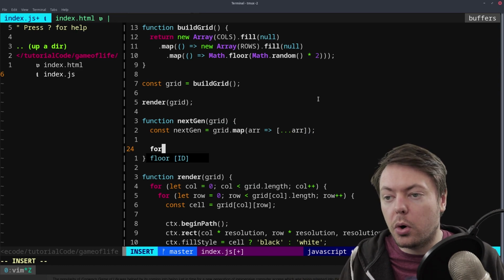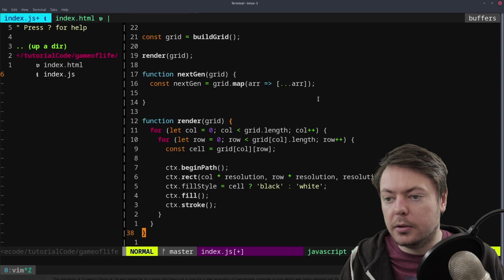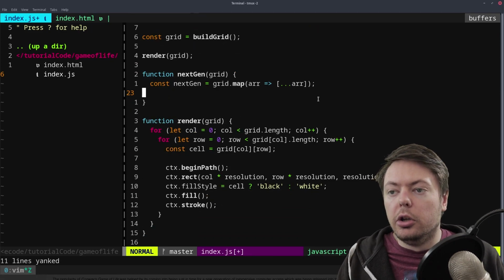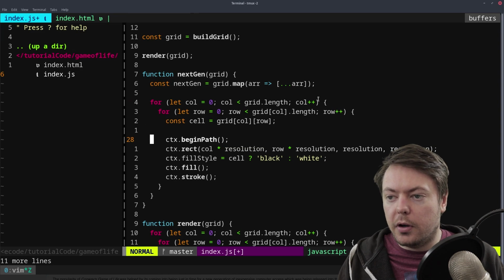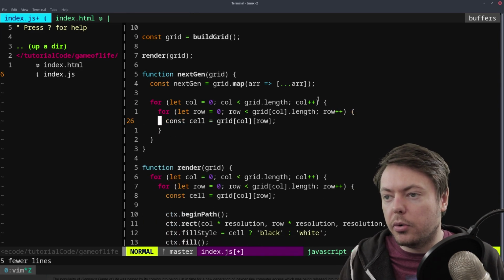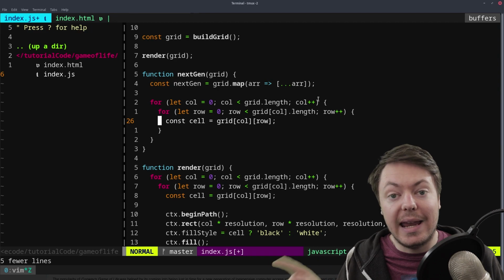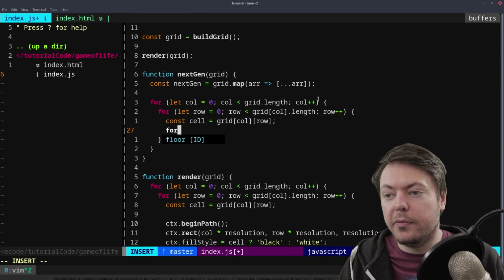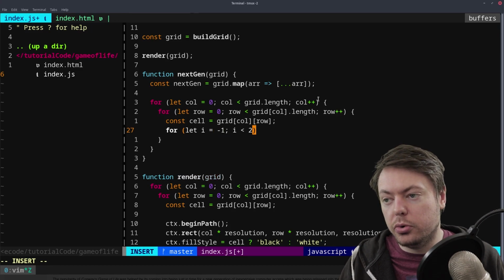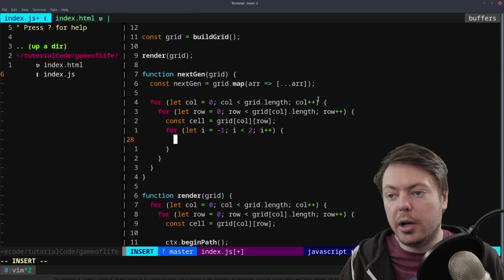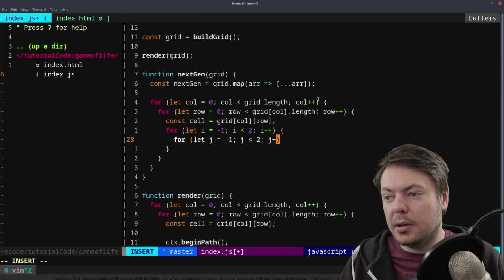And now we can actually loop through each cell in the grid. So I will say for let columns equals, in fact, I'll just copy it from here because we're using the same code. So I'll copy that and I will remove those 4 lines. So we're now looping through that. And now we want to loop through that particular cell's neighbors. So I'll do another for loop. For let i equals -1, i is less than 2, i++. So I'll explain what I'm doing here once I've written the code. j equals -1, j is less than 2, j++.